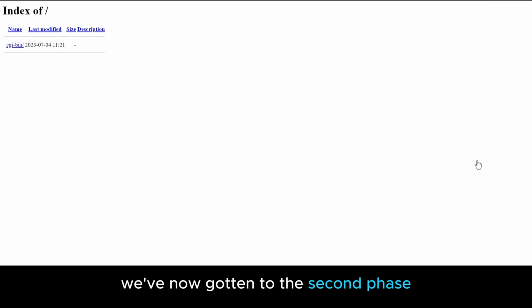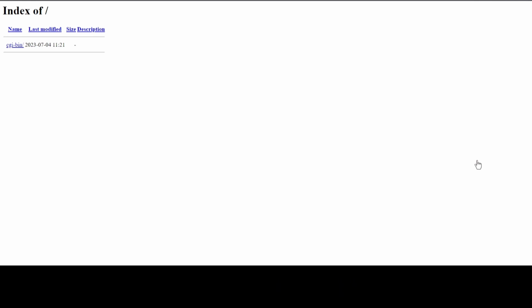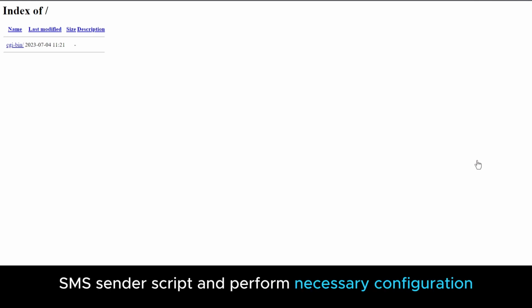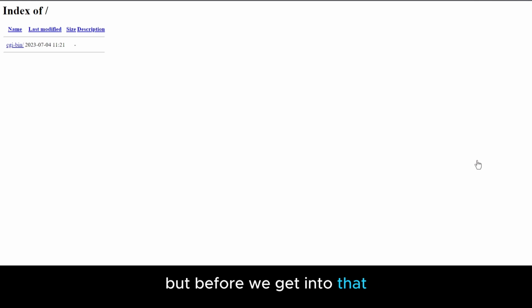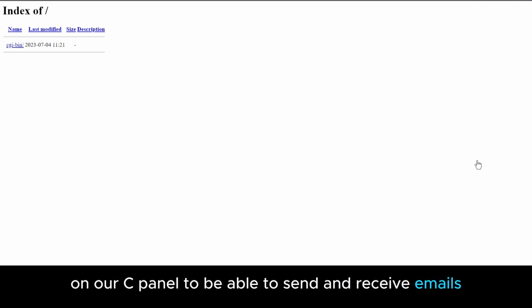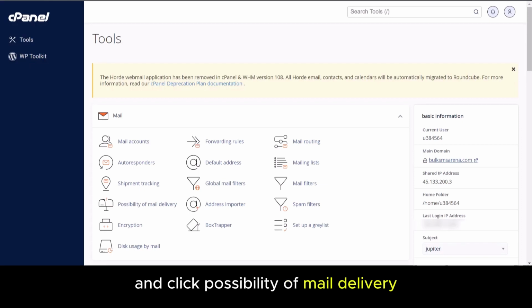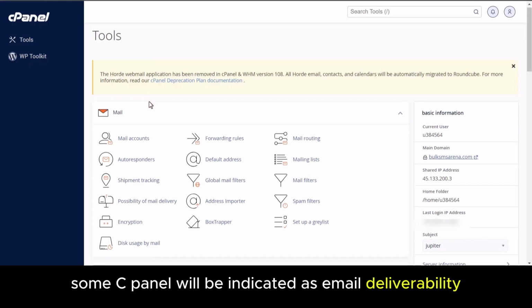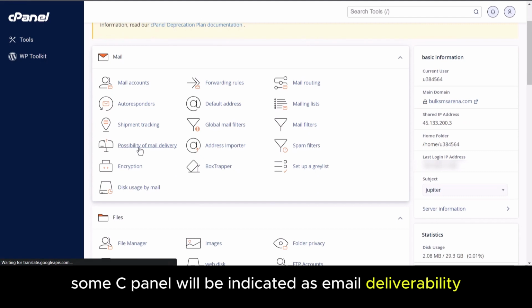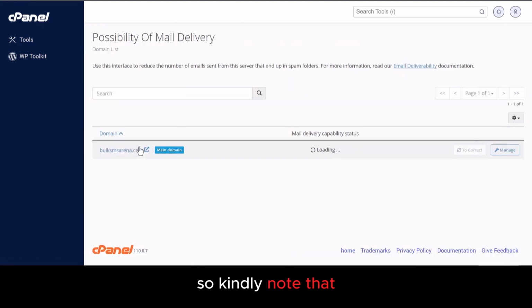We've now gotten to the second phase. The first phase was getting our website to appear on the internet, and that has been done. In the second phase, we need to host the Bulk SMS Sender script and perform the necessary configuration. But before we get into that, let's first configure email deliverability on our cPanel to be able to send and receive emails. And to do that, head back to your cPanel dashboard and click Email Deliverability. Some cPanels will show it as Email Deliverability, so kindly note that.